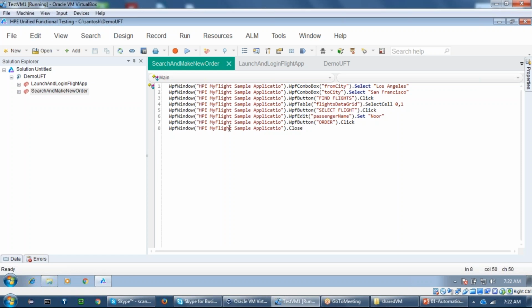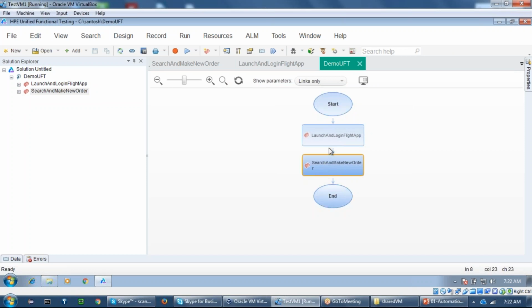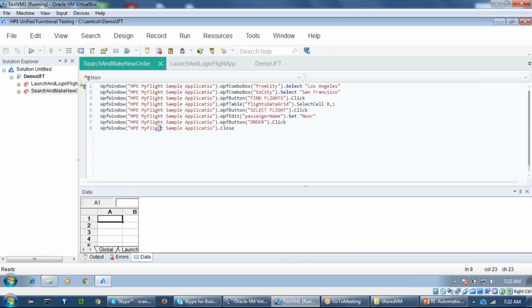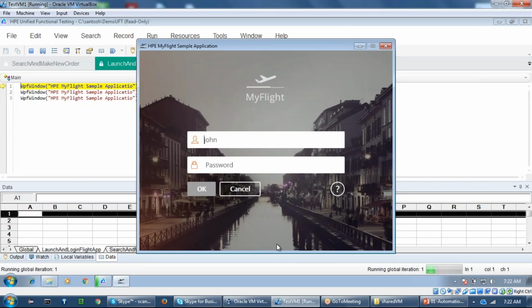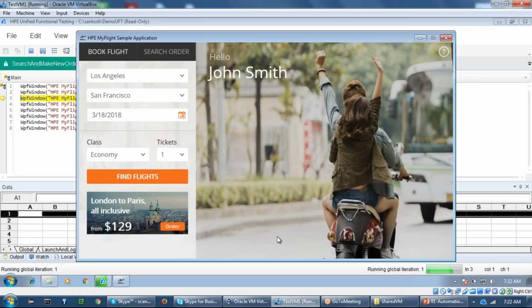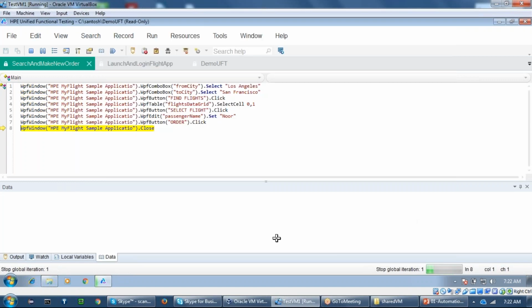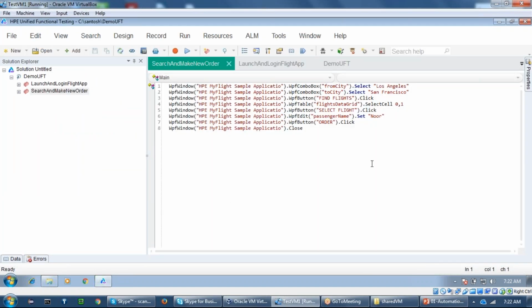So I have created two different actions, and both of them are reusable. If I want to run this script right away, I just have to check that the order is proper, and then it will allow me to execute the test. I can just go back and run the test. This is a normal flow.